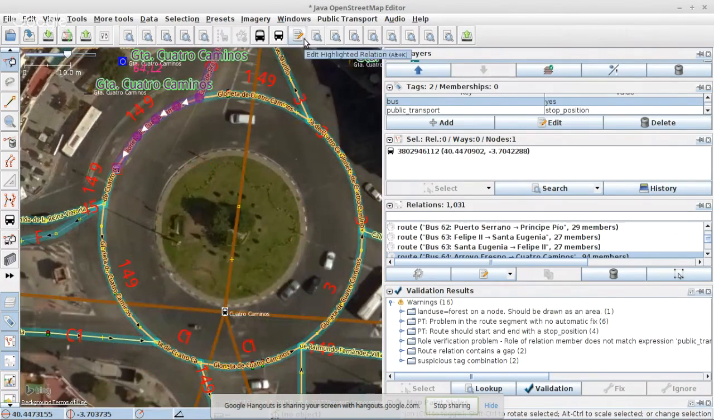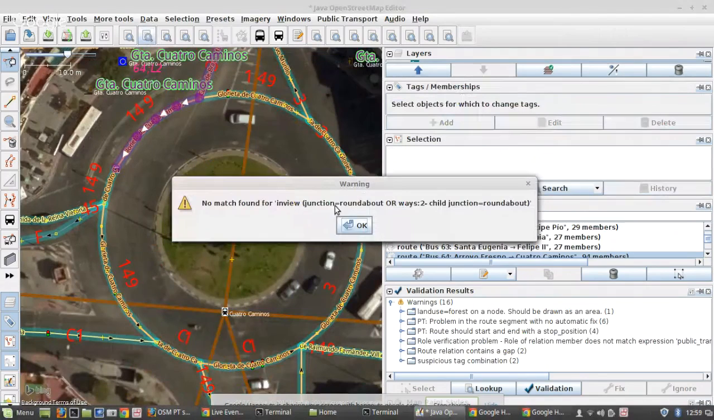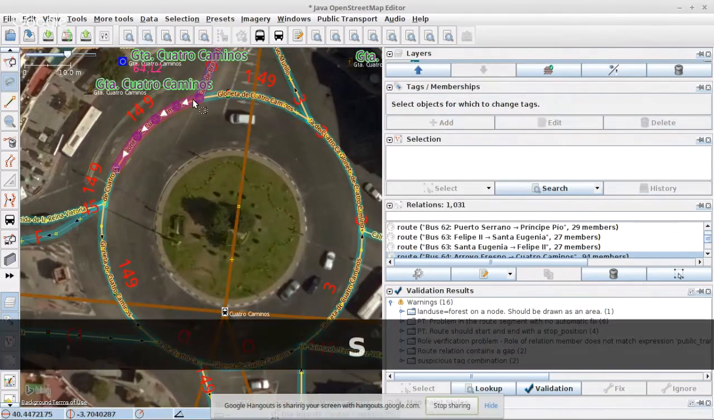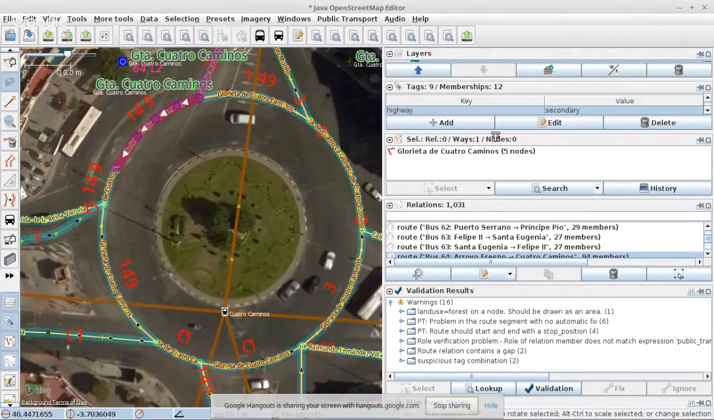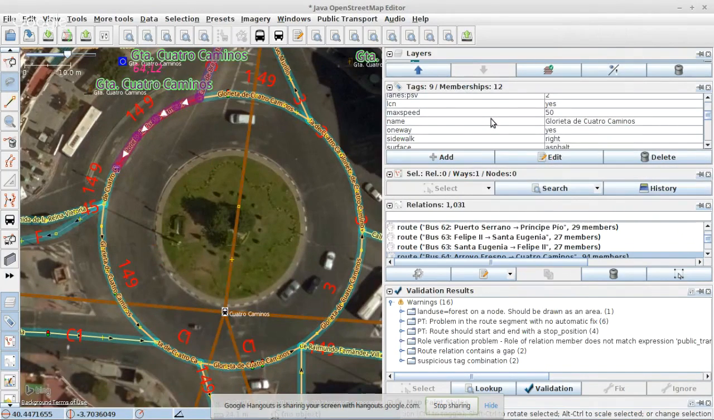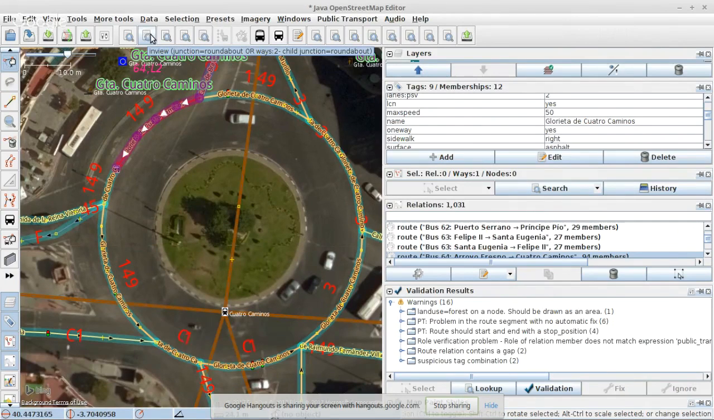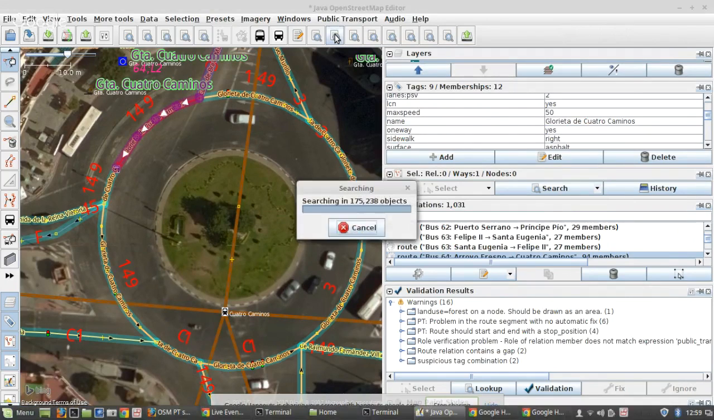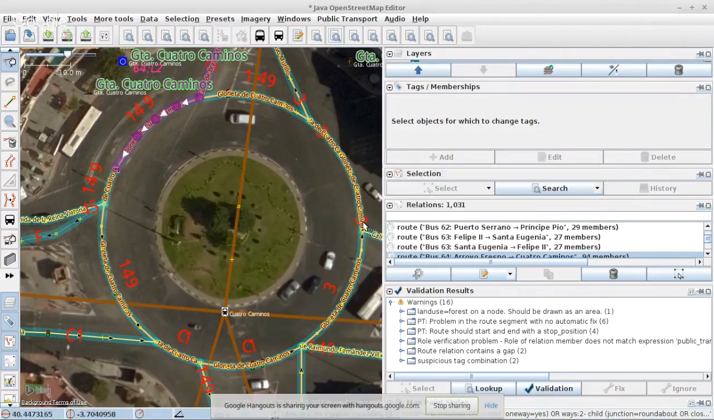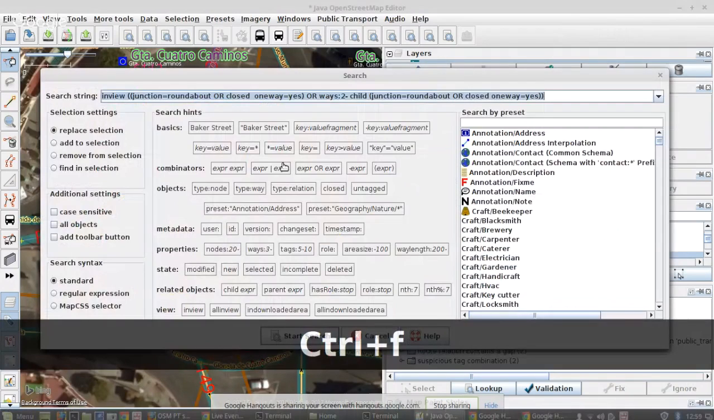I'm going to select the whole roundabout. Doesn't find it, why not? This is not mapped as junction roundabout, is mapped as one way, yes. So apparently that's how it's done in Spain. Let's see, do I have another? There. So I have this button too. But this only finds closed if they're closed. So, but let's use this.